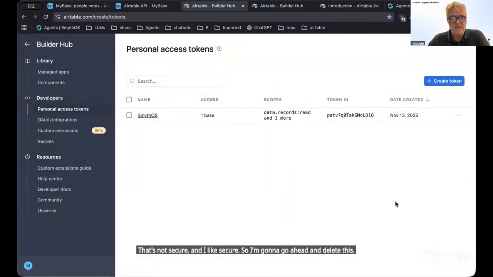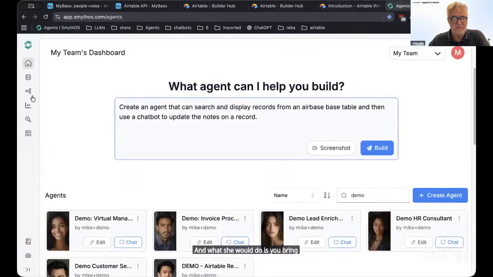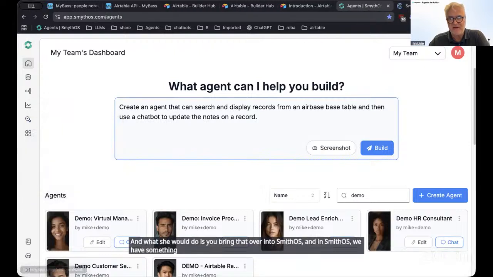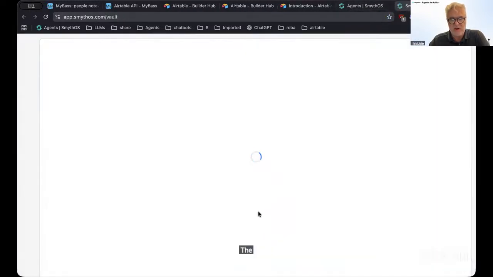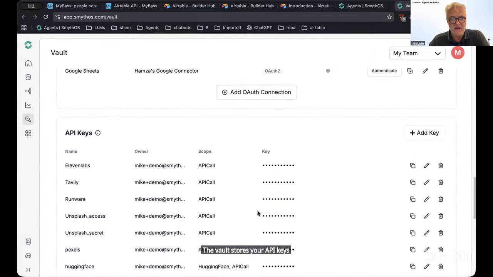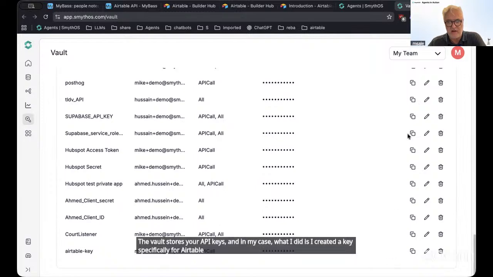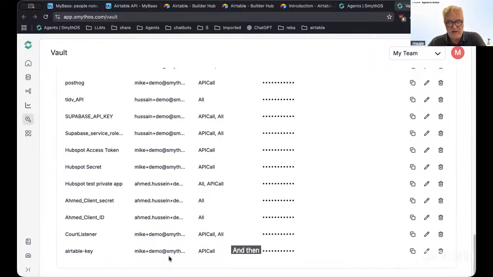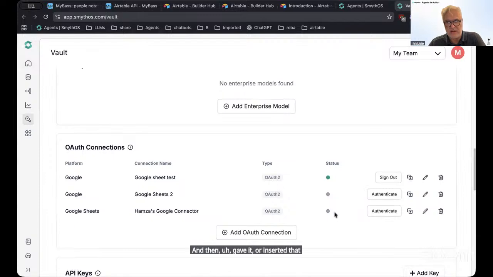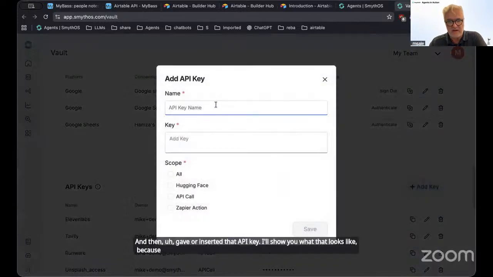And what you would do is you bring that over into SmythOS, and in SmythOS we have something called a vault. The vault stores your API keys. And in my case, what I did is I created a key specifically for Airtable here, and then inserted that API key. I'll show you what that looks like because I created that deleted one.